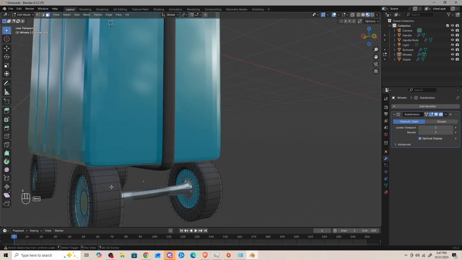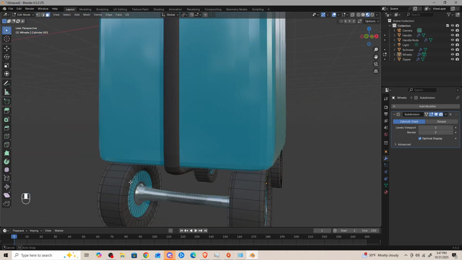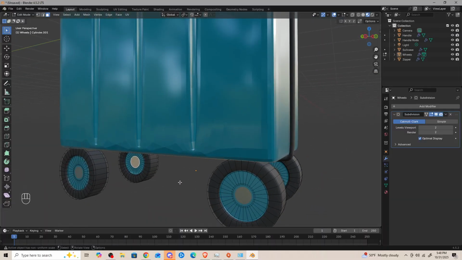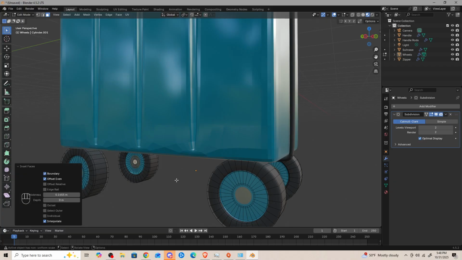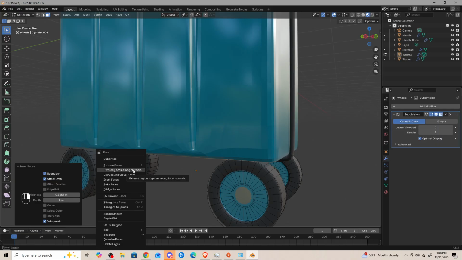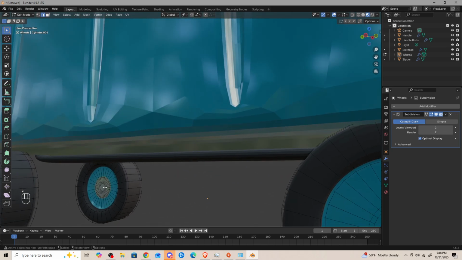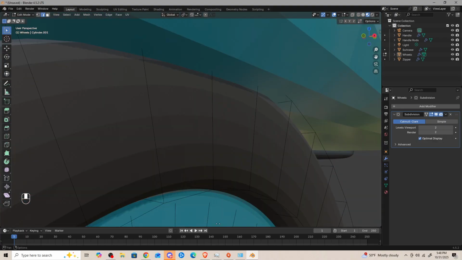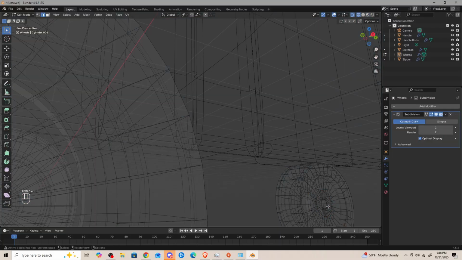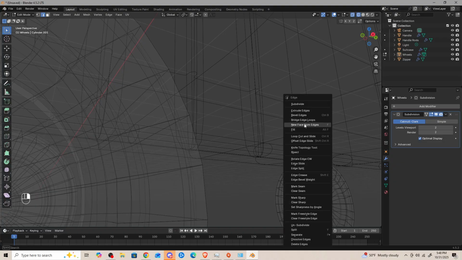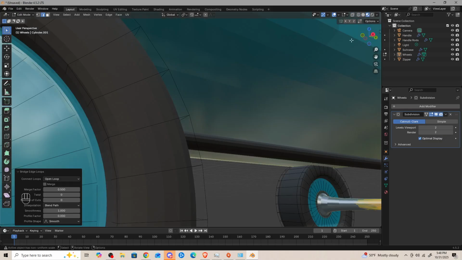Take that face, and while hitting shift, so we make sure they're both selected, hit I to inset. Okay. Right click. Oh no, we need to select the edge loops. So hit 2. Alt while clicking one of those sides to select that edge loop. Shift Alt to select the edge loop here. Right click, bridge edge loops. Let's get back out of this mode.